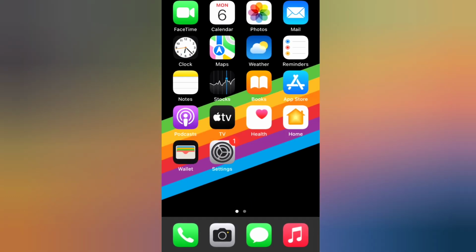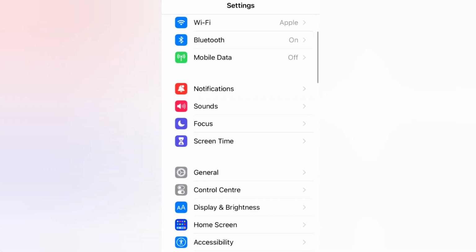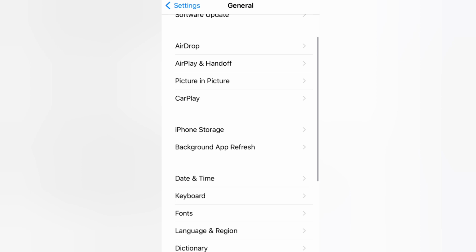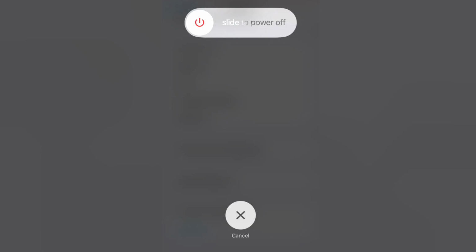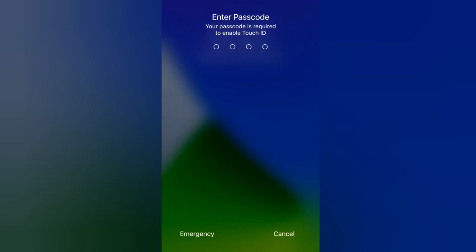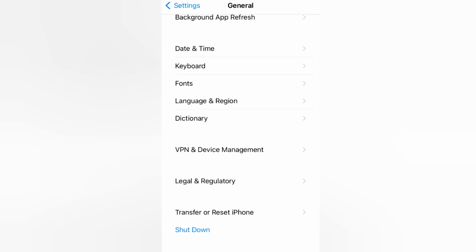Solution number 3: open the Settings app, scroll down, tap on General, scroll down, tap on Shut Down, slide to power off, wait 5 to 10 minutes and turn it on. Back to home.